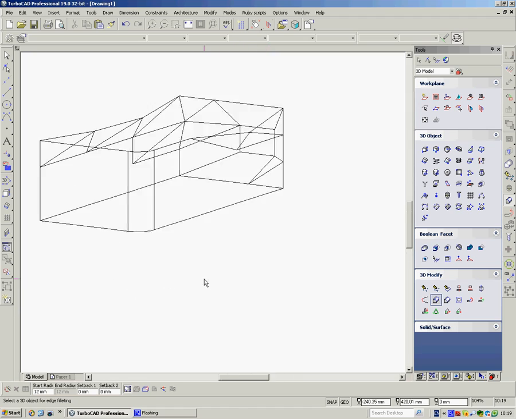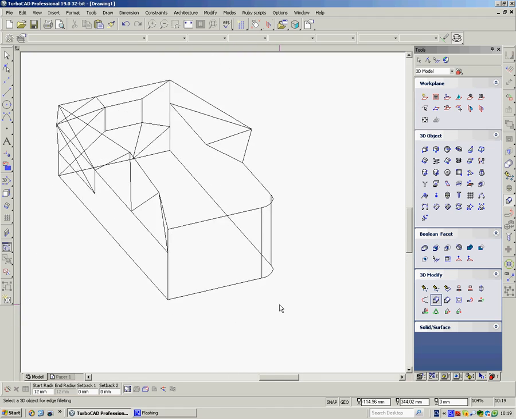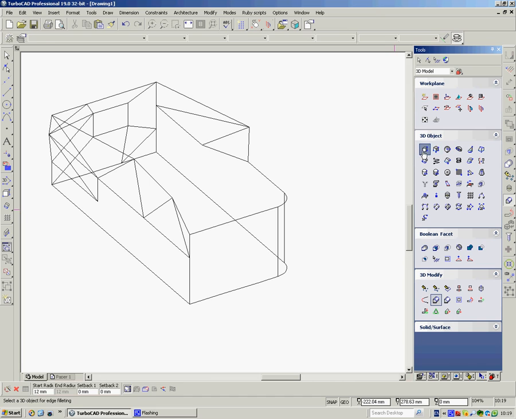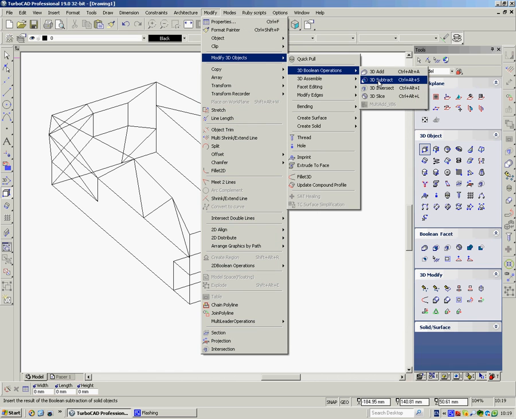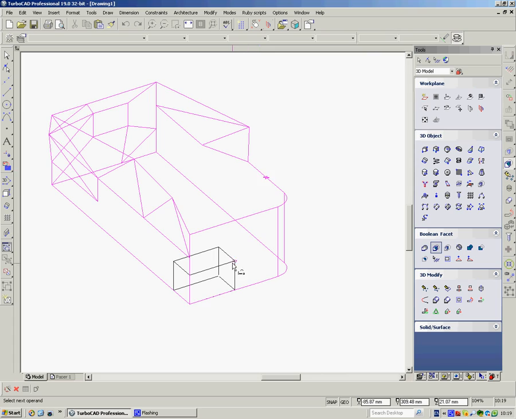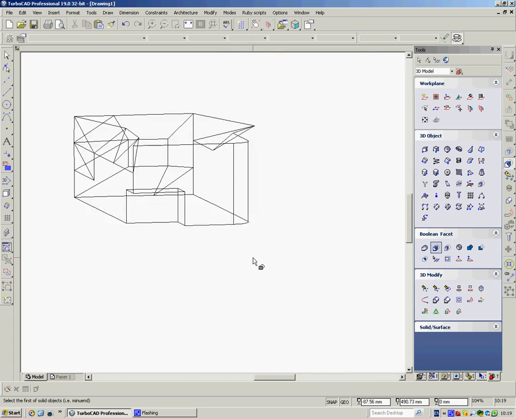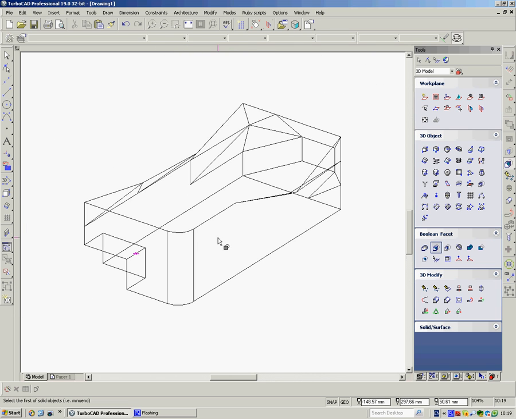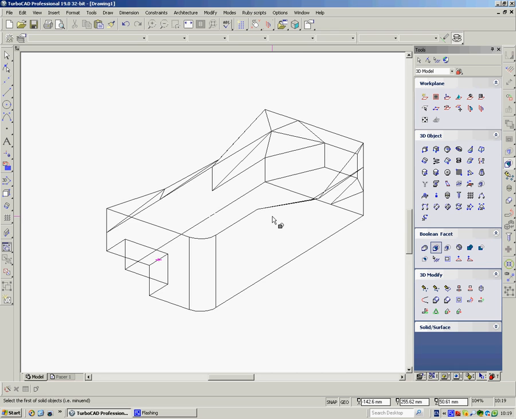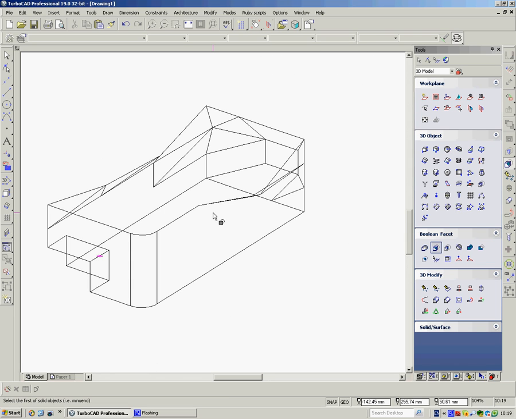I can do all that. So once we've turned it back into a solid, we can use all our other normal 3D tools with it. So if I wanted to chop a bit out, I could draw the box in there, go up to modify, 3D Boolean operations, subtract, main object first, bit I want to take out, and then I've taken a chunk out of it. Okay, so that's essentially it. I think personally that brings a nice new aspect to TurboCAD.